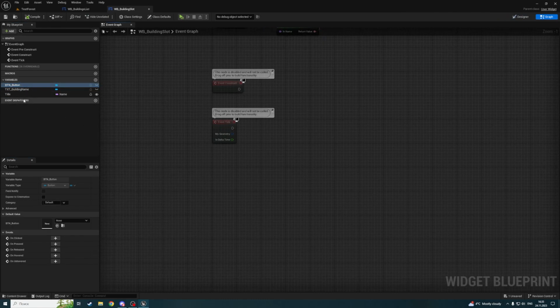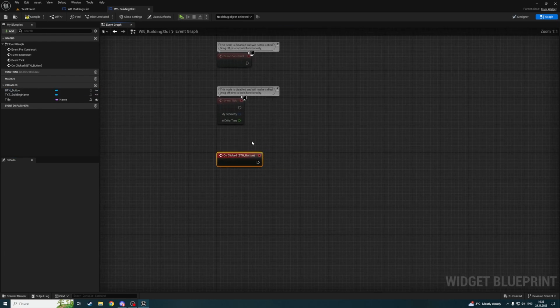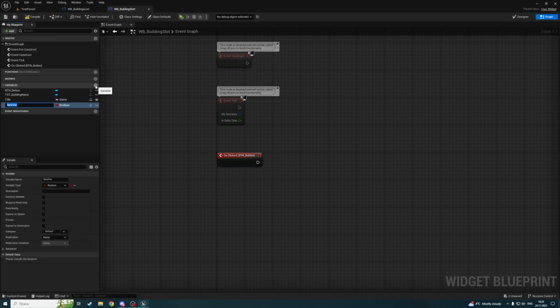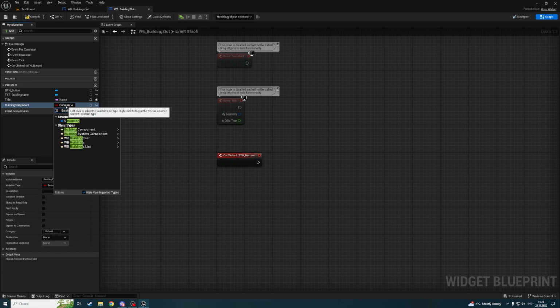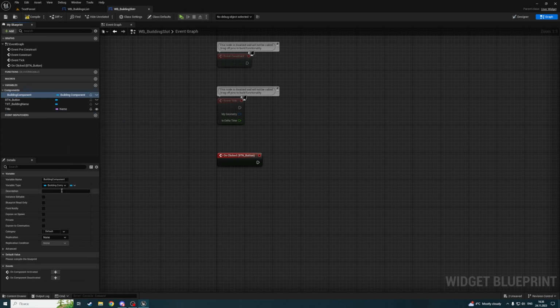And here in the event graph, when it appears in our variables, we'll create an event OnClicked. I think OnClicked is enough. And we need to tell our building component what we clicked, so we need to know about the building component. Let's create a new variable and call it building component, and make it instance editable and expose on spawn.